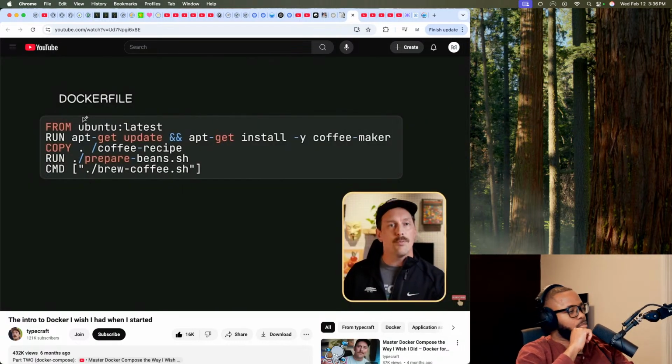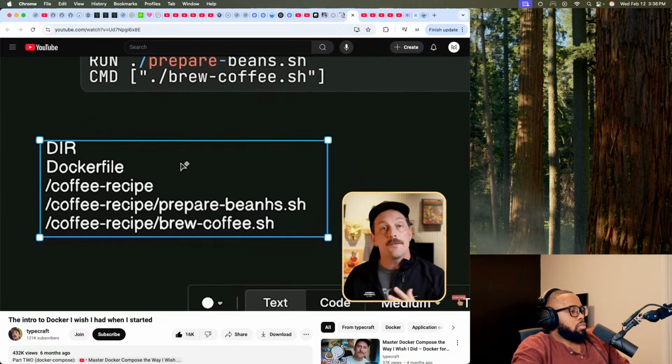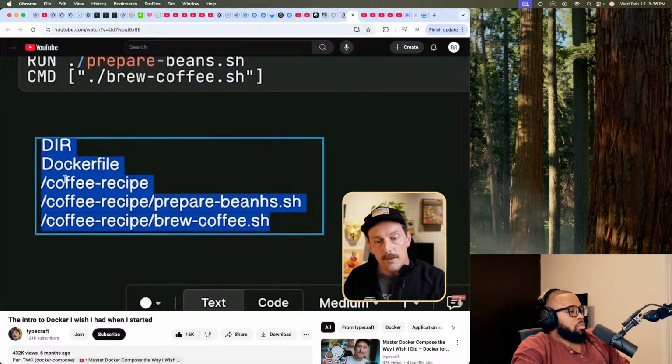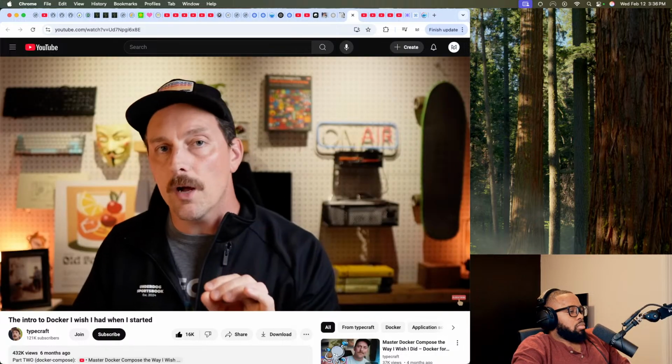This is an example Dockerfile, and it's pretty contrived, but essentially what you would have with any project, anything you want to build an image out of, is a directory structure that looks something like this. In this contrived example, we have a directory that contains a Dockerfile, and within the directory, we have a coffee recipe folder. Let's just imagine that this is a coffee recipe application of some sort. In this coffee recipe folder, we have 2 scripts: prepare beans and brew coffee. Okay, so now let's talk about what this Dockerfile is doing.